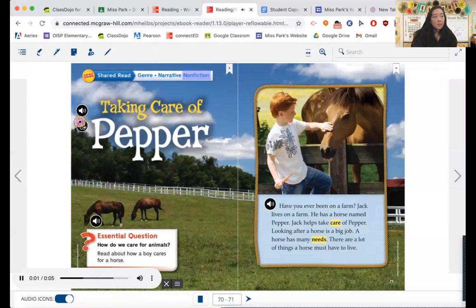Genre, narrative nonfiction. Taking Care of Pepper. Essential question: How do we care for animals? Read about how a boy cares for a horse. Have you ever been on a farm?